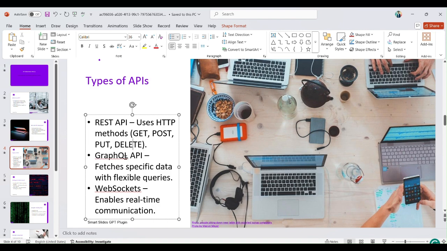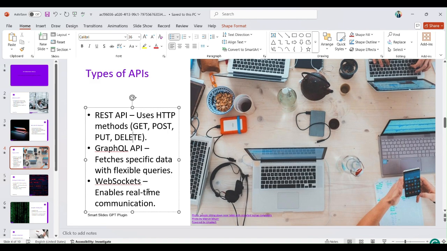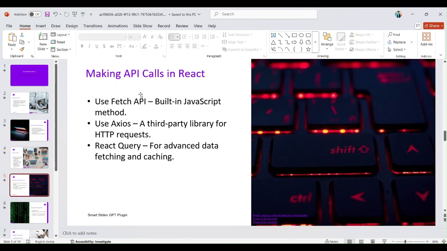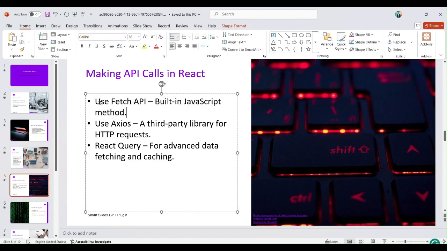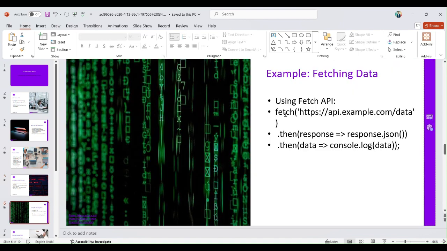A GraphQL API fetches specific data with flexible queries. WebSocket is nothing but connecting the user and server. To make API calls in React, we can use the fetch API, a built-in JavaScript method. We can use Axios, a third-party library for HTTP requests. We will see the practical in VS Code. React Query is for advanced data fetching.